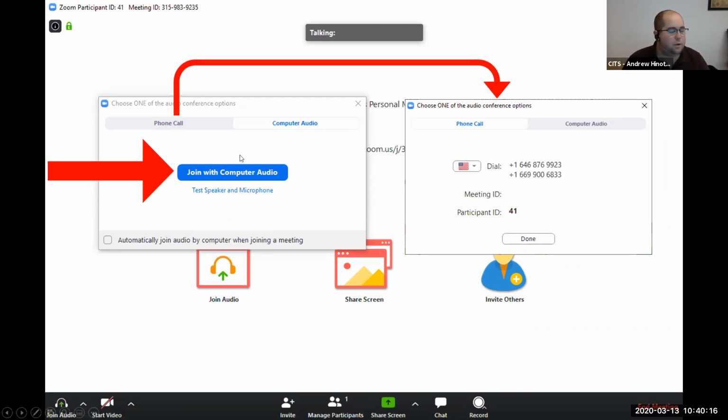But if your computer doesn't have a speaker or you don't have a microphone, the phone call option up at the top gives students or you the ability to dial in with your telephone instead of using a microphone on your computer or the speakers on your computer. So if you know that they're difficult or you're having trouble, you can always use the phone call option for the audio portion of the Zoom meeting.